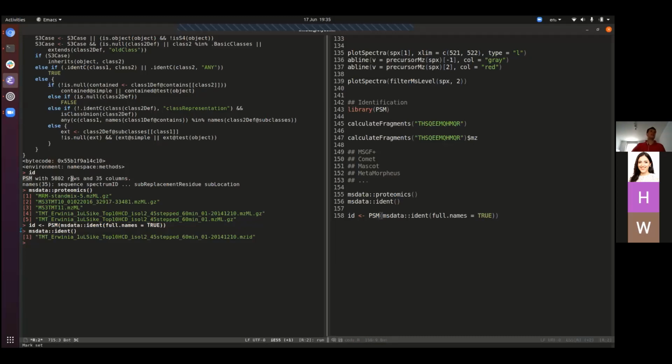And that data set now contains identification data for 5,802 matches. So PSM stands for peptide spectrum match. That's when there is a match between an observed, acquired spectrum and a possible peptide.